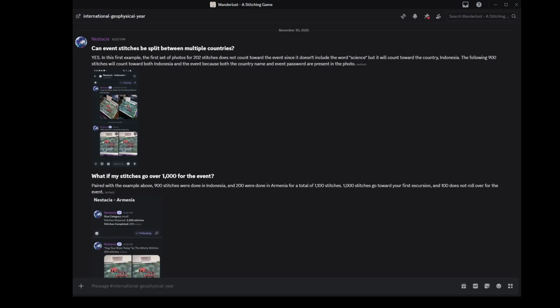The next question was, what if my stitches go over 1,000 for the event? So in this example here, it says, paired with the example above, 900 stitches were done in Indonesia and 200 were done in Armenia for a total of 1,100 stitches. 1,000 stitches will go towards your first excursion and 100 does not roll over for the event. So that 100 extra just won't go towards the event, but it still goes towards your country. If you want to do another excursion, you can. Just know that the 100 stitches previously does not roll over, so you will be starting with the next stitch count.